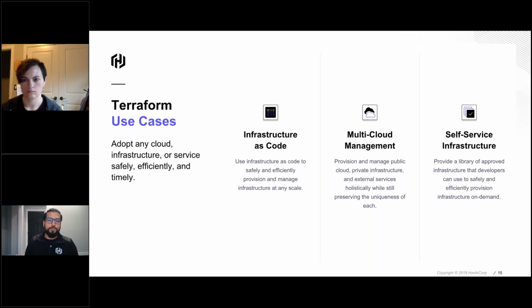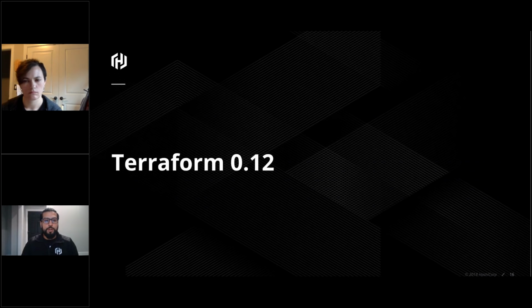They can create things like modules, and they can create reusable code for their infrastructure. So not everyone has to go in and start writing code. They can have the developers write some code, and the application users can leverage that without having to write too much. So now we're gonna get into Terraform 0.12.